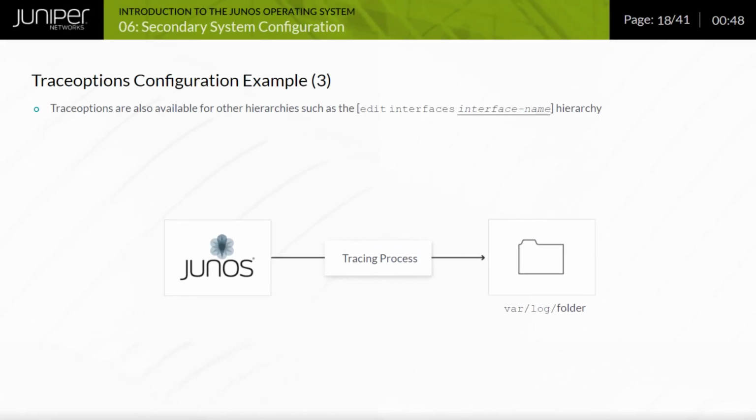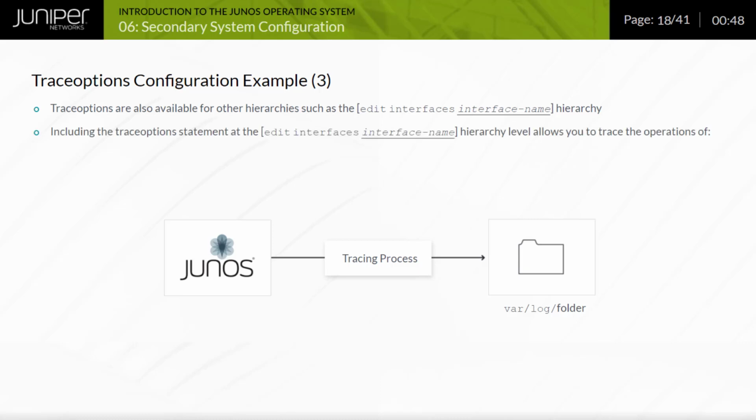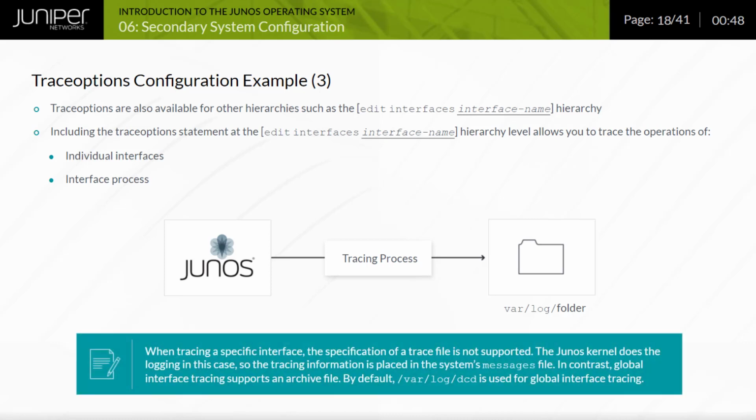Trace options are also available at other configuration hierarchies. The Trace Options statement at the Edit Interfaces Interface Name hierarchy level enables you to trace the operations of individual interfaces. You can also trace the operations of the interface process, which is the Device Control Process, or DCD. Note, when tracing a specific interface, the specification of a trace file is not supported. The Junos kernel does the logging in this case, so the tracing information is placed in the system's messages file.